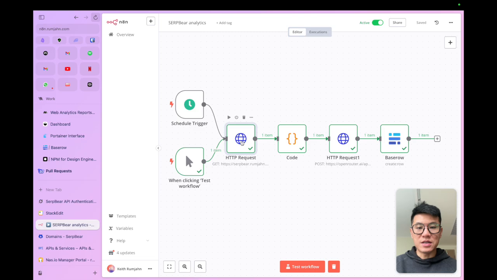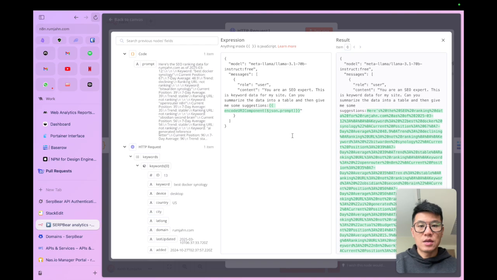Okay, and then it grabs the data from Serp Bear using the API, cleans the code, and then it sends to OpenRouter. OpenRouter basically essentially allows you to call different AI models. And let's dive into it. Here you see that I'm using Meta Llama as an LLM because it's free of charge. You can change it to Claude, ChatGPT, whatever you want.